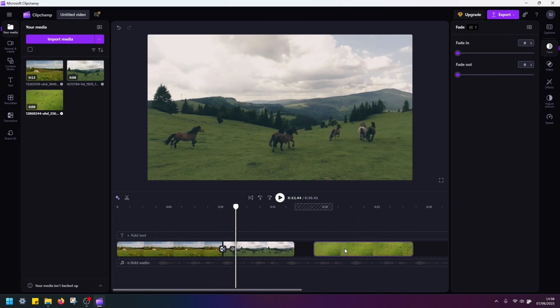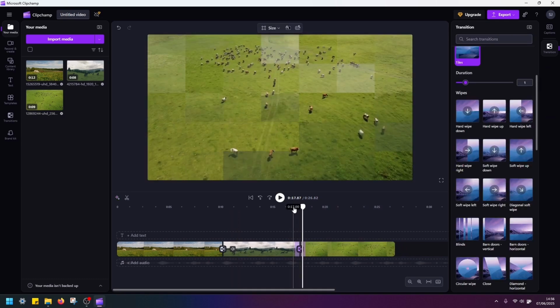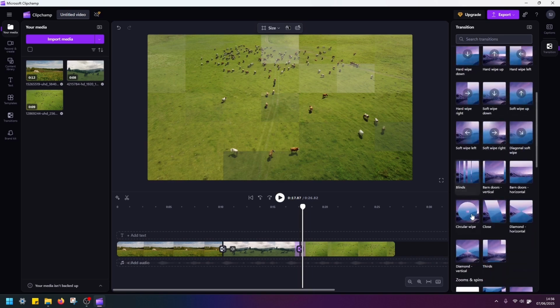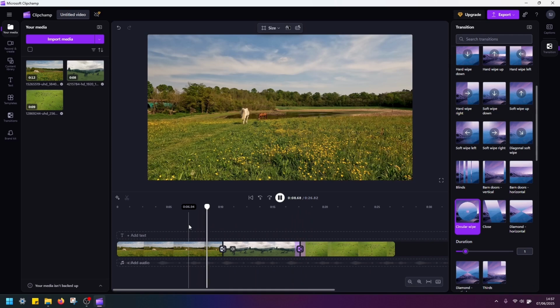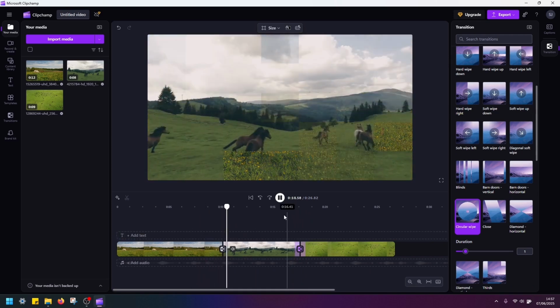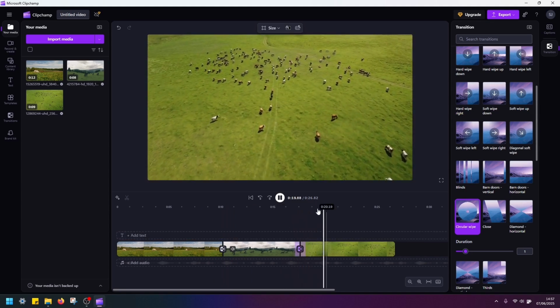Next, I'm going to move this third clip and connect with the rest of the video, and I'm going to add the transition here as well. So it will be adding the same transition, but if I want to change it, I have tiles here between the first and second video, and between the second and third video I can change it to something like, let's say, circular wipe. Okay, so now the first and second video will have tiles transition, and the second and third video will have circular wipe transition.